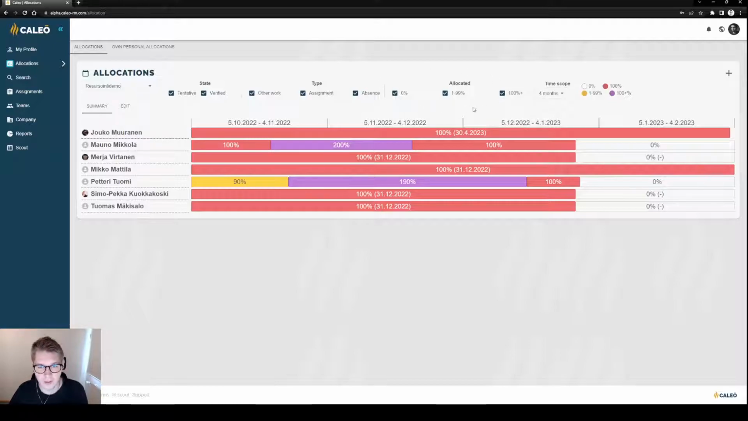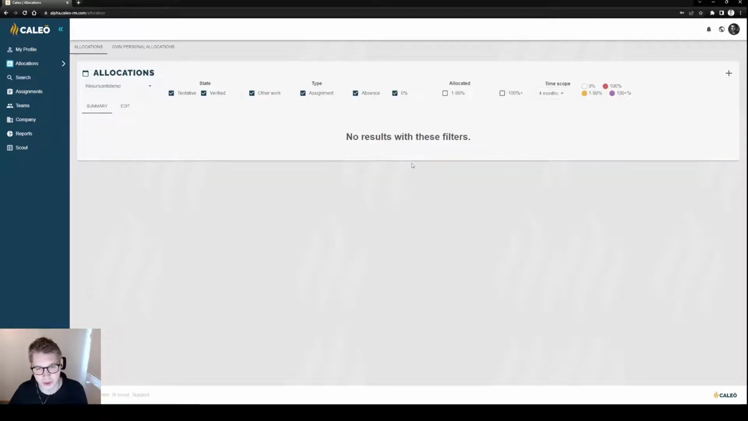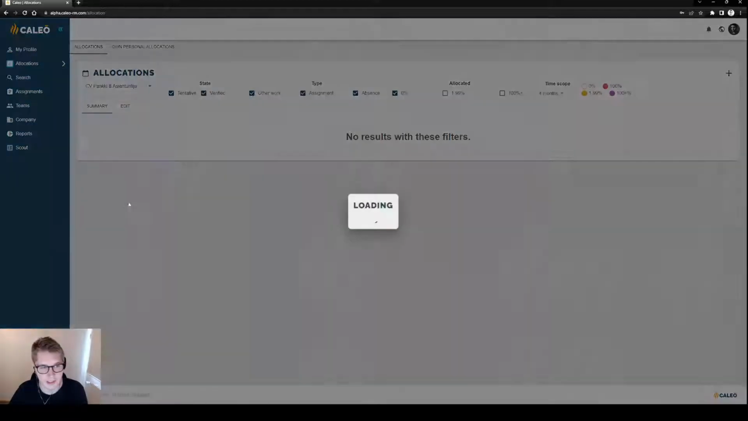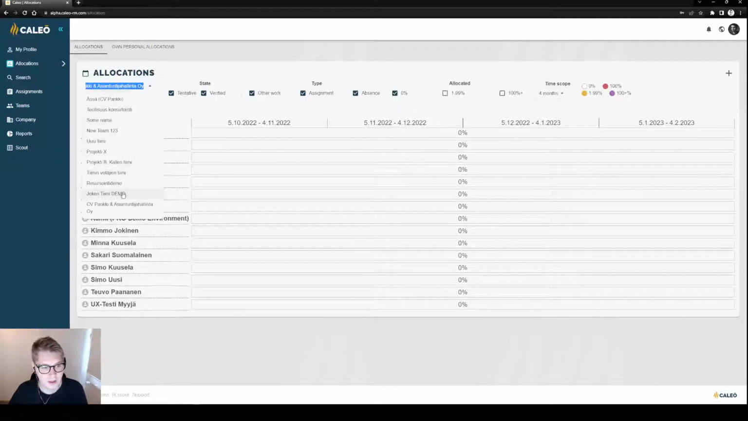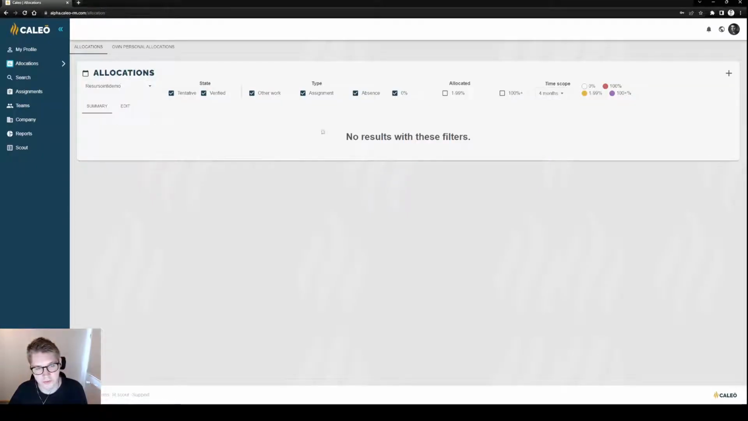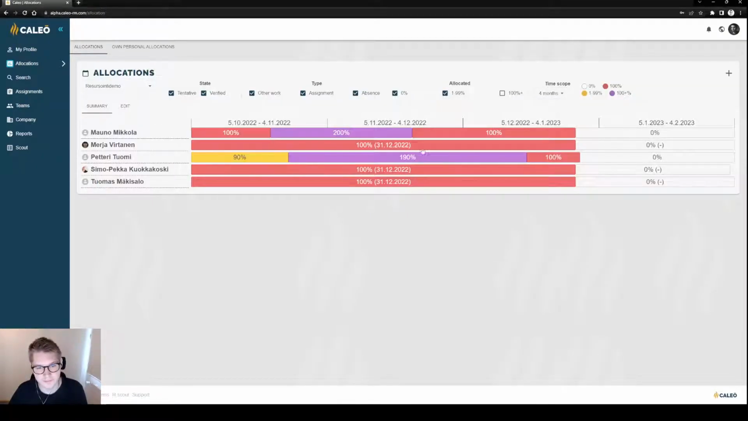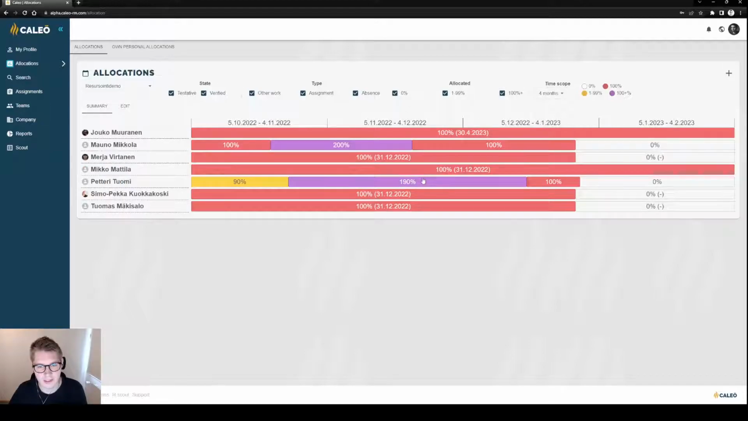Then we have a way to show people that are free. In this situation, we don't have anyone that is 0% allocated. But for example, in the whole company, we have a bunch of people that have 0% allocation, so they're basically free. And then if I go back to this resourcing demo and take this one, I can find people that have allocations based on that filter, and then if I just add this, I can also get the rest that has 100%.